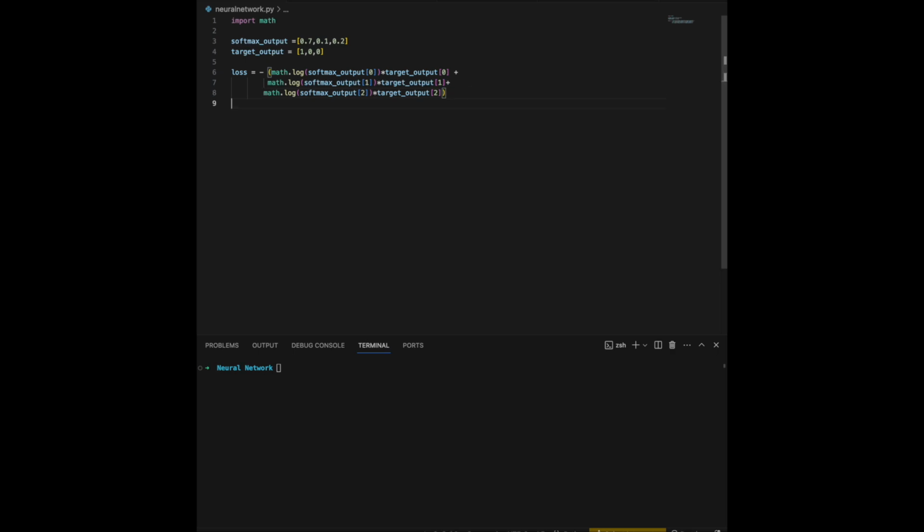The other terms become 0, the two terms for class 2 and class 3, as they multiply with the target output, which is defined as 0 and 0. So the loss will be minus math.log of 0.7, which is around 0.3567. Now we can print and see what the value of the loss is, as I have defined while explaining the loss formula. So as you can see, it's 0.3567.